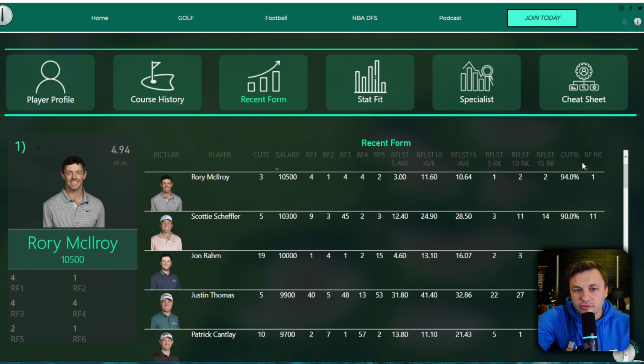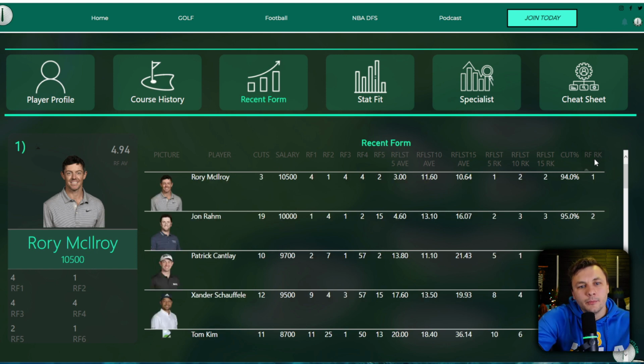You could go by cut percentage and then overall recent form rank. The recent form rank is a little bit different than these three right here. Also included in recent form rank is cut percent, like average finish. There's different stuff that goes into it. So you are best going from the recent form rank when you're trying to find that stuff, but there are other data points that go into it, just so you know.